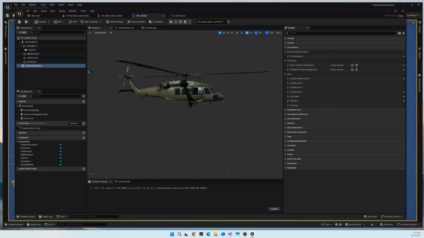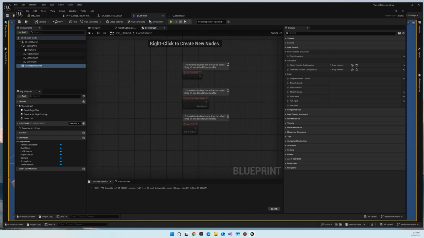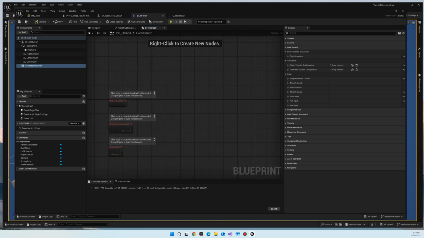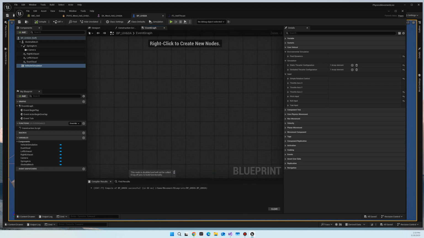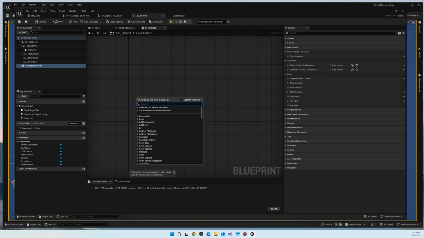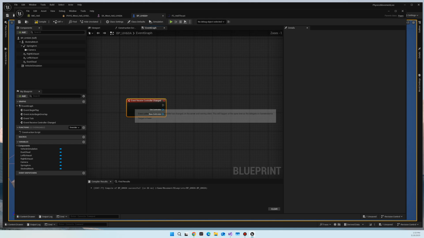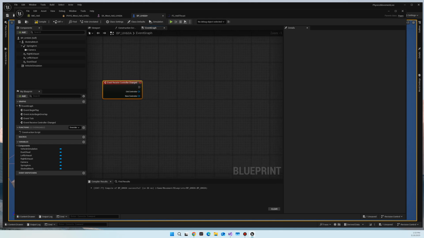So let's now go ahead and come into the event graph and then start putting all the other pieces in so we can actually make this helicopter fly. To do that, first thing we're going to do is we need to map our input mapping context. So I'm just going to come up here. I'm going to go find our event receive controller change. There it is.